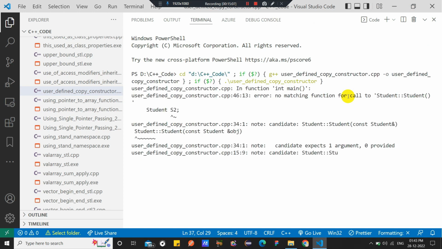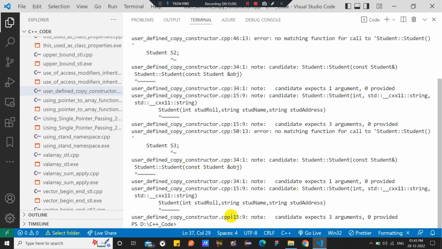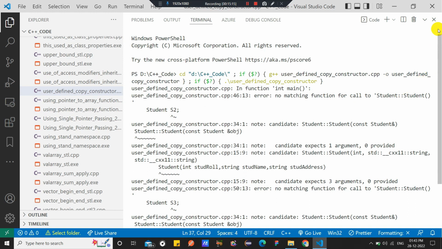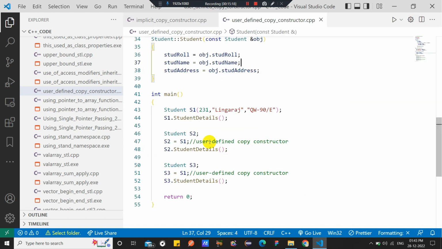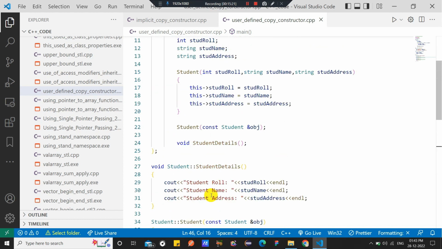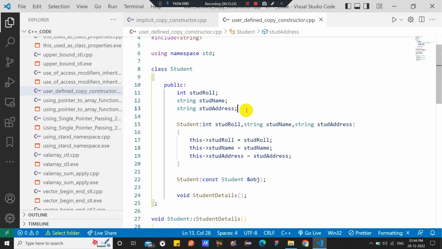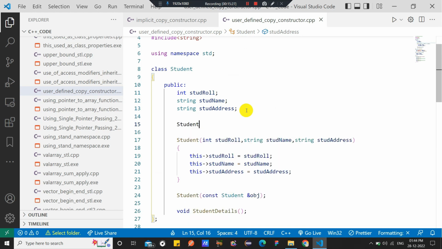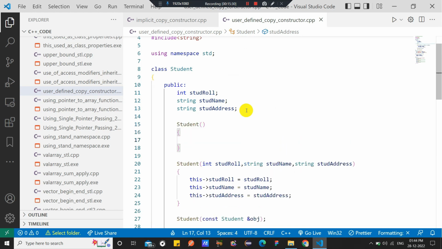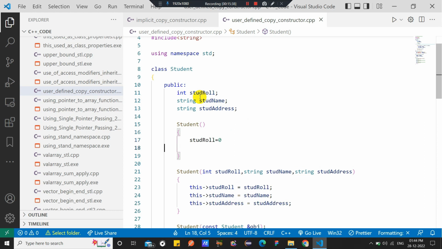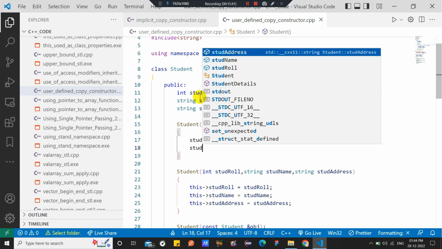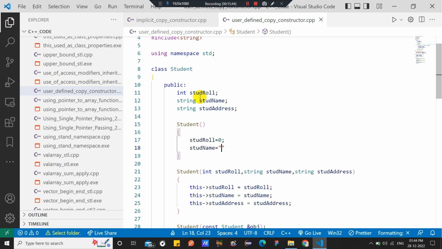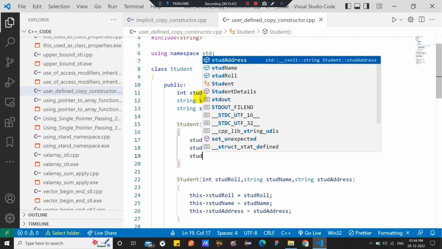Okay, so here it's showing some error, student s3, student s2. Okay, so here I have not created any default constructor, that's why the error is given. So you have to define the student default constructor, and inside the default constructor you have to initialize default properties: stud role, then stud name, stud address.